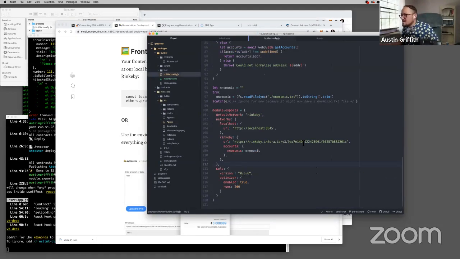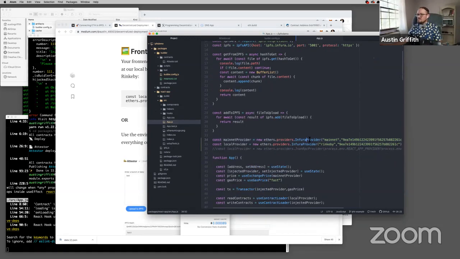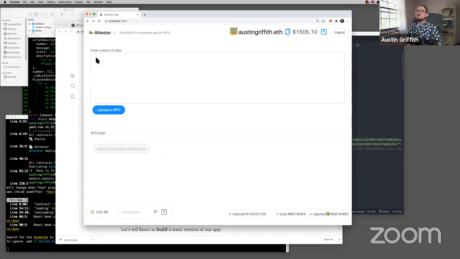And just knowing that this might be bad, I'm going to go ahead and replace that so we have a good token in there. There we go. So now we've got an Infura provider that's talking to mainnet for things like ENS. We have our local provider that's just hard-coded to Rinkeby. So when someone lands on the site, we're going to go talk to Rinkeby to find our attester contract. And we can test that locally.